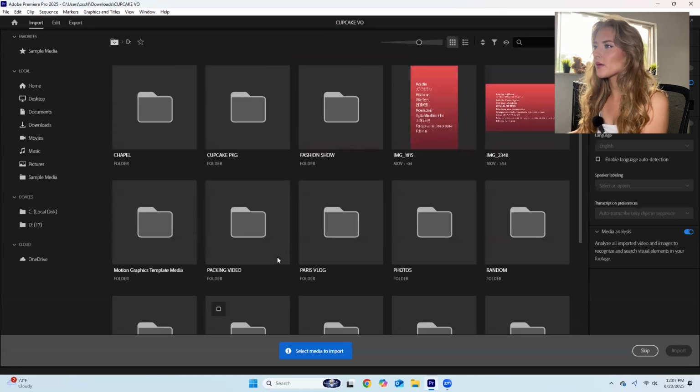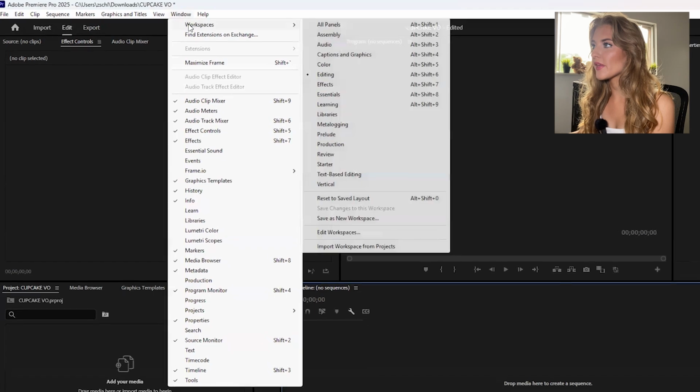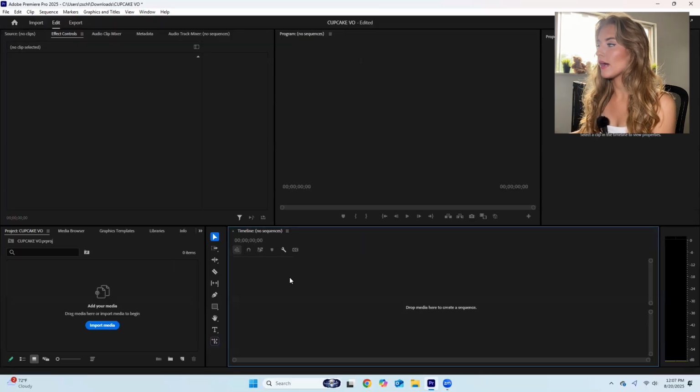This screen always pops up. I tend to skip it. You can import things there, but I'm going to show you guys a different way to do it. Now, if your Premiere Pro doesn't look like this, you're going to go up to Window, Workspaces, and hit Editing. Now it should look the exact same as my screen right now.